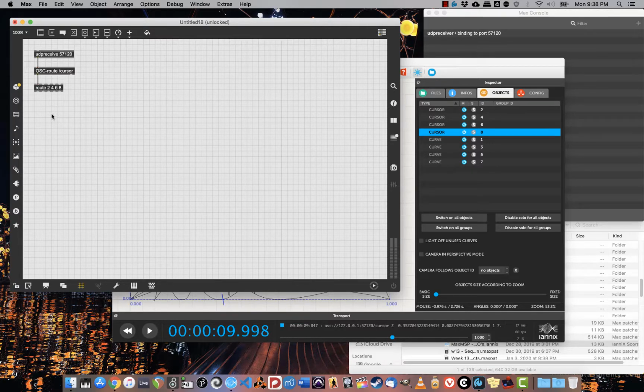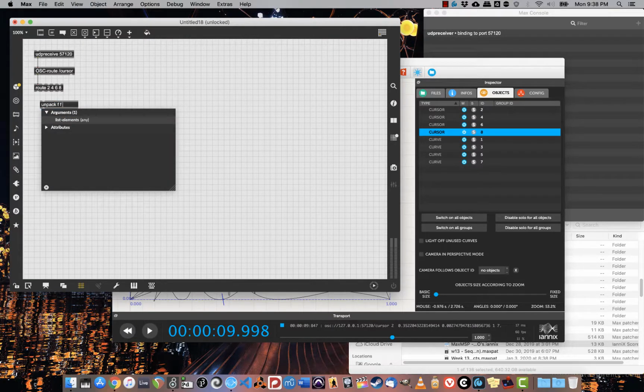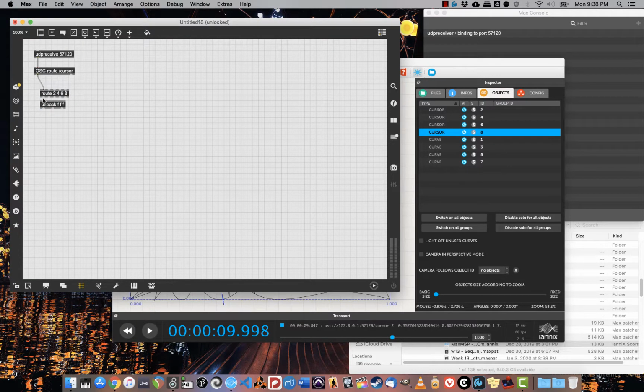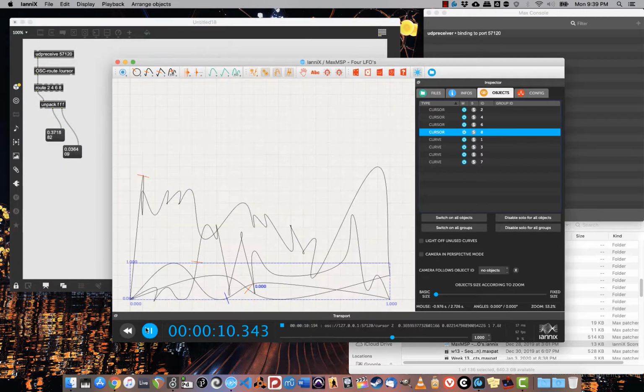That is our X position, our Y position, Z position, and then other stuff that I don't really care about. So I've got 3 sets of values, and first I've got, I think, the group ID, but what I'm going to do is unpack all of these, and this will give me different values for the cursors, like so. All right, so this is cursor 2. Where is he? There he is.